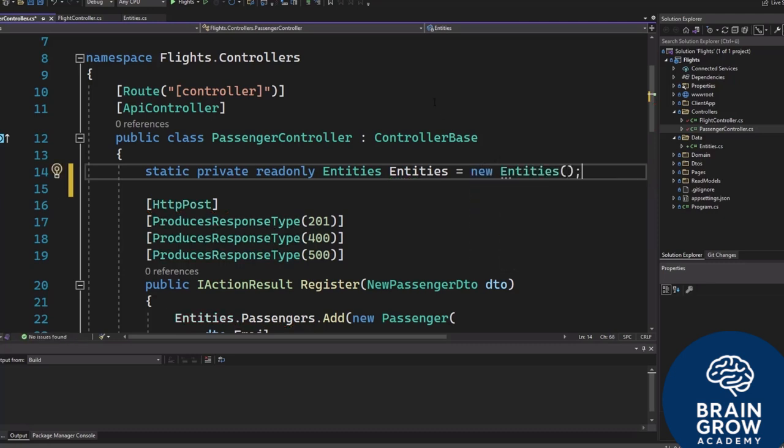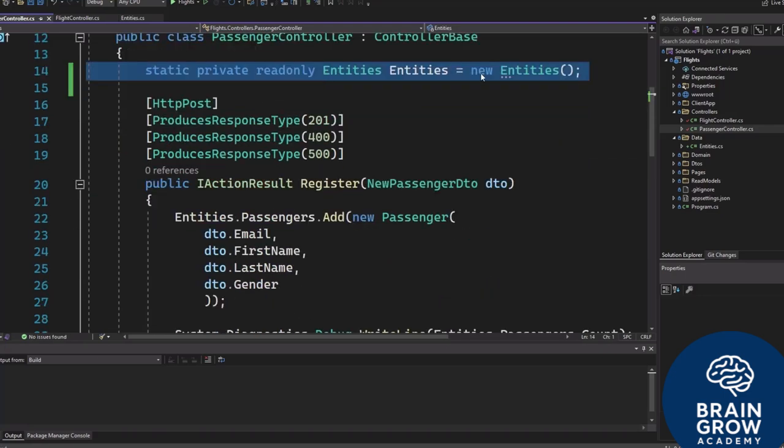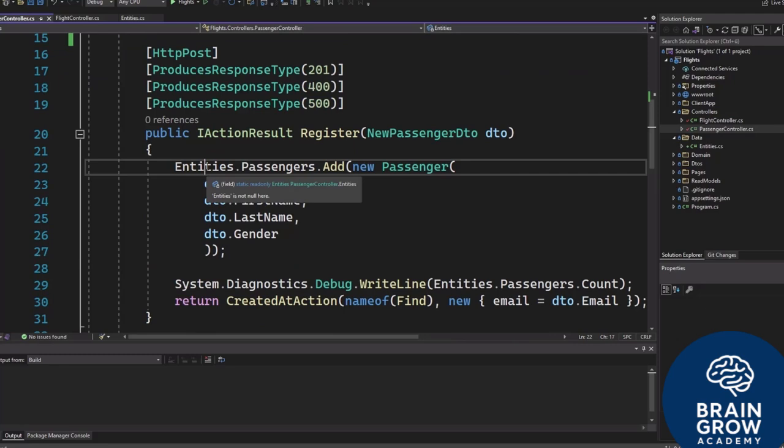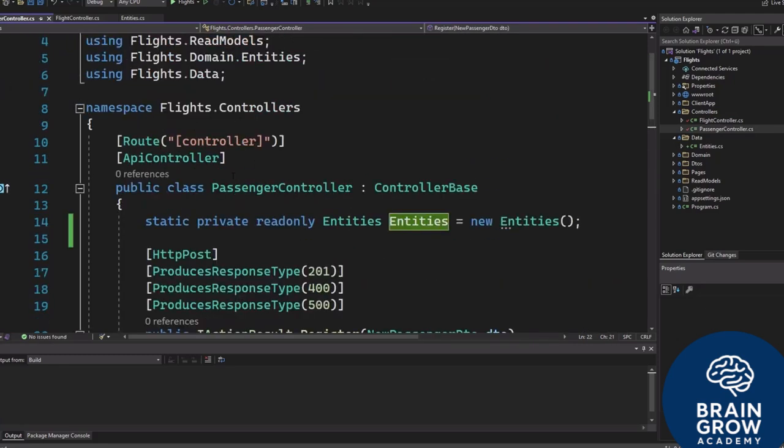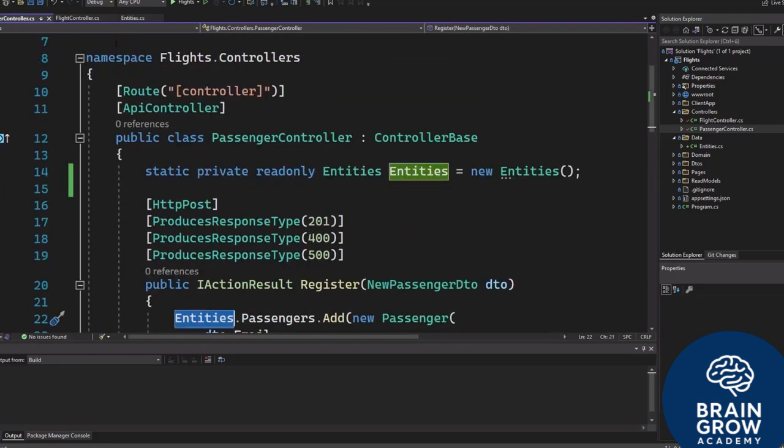So static private read-only entities, let's call it entities, equals new entities object. There we go. Let's copy that line of code here. You can see that we got that inside here. It will create a new entity, and for sure we're again able to use it, right? We will just add that dependency injection code in a second. We're just preparing stuff. However, the important thing to notice for you right now is that the passenger for sure needs access to our entities, and inside there is a list. So this is why we are creating here a static entities object, which will soon get replaced by an object or an instance from the dependency injection. We'll take care of it just in a second.